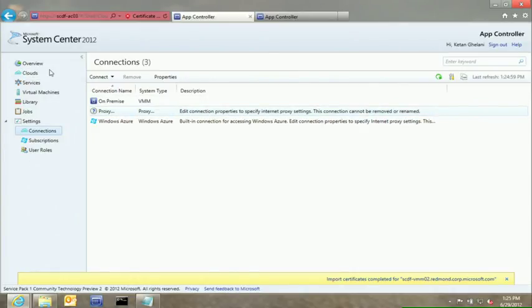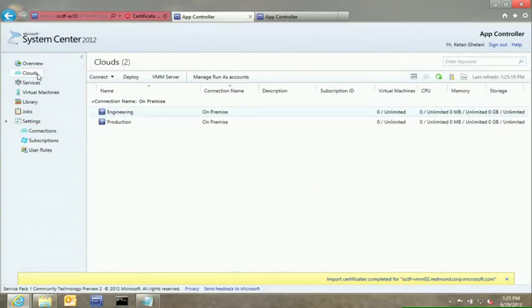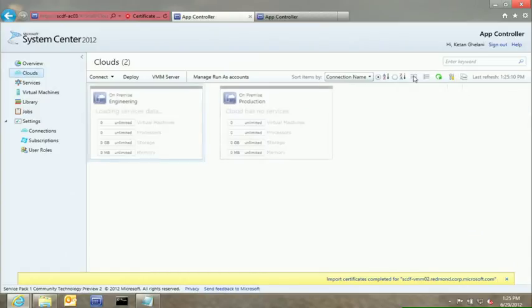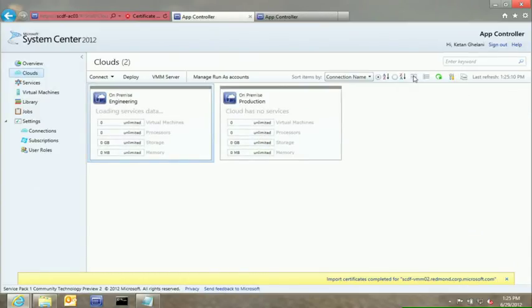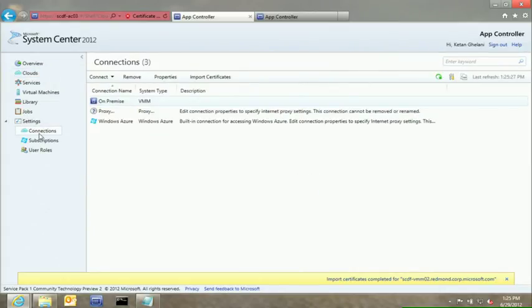If I go to clouds now, you'll see those clouds coming in from VMM. You see the connection is on-premise, and the clouds are there from VMM. You have 2 clouds there, engineering and production cloud. So very simple, right? Now I'm going to do a similar thing for SPF. And SPF is also very simple to do.